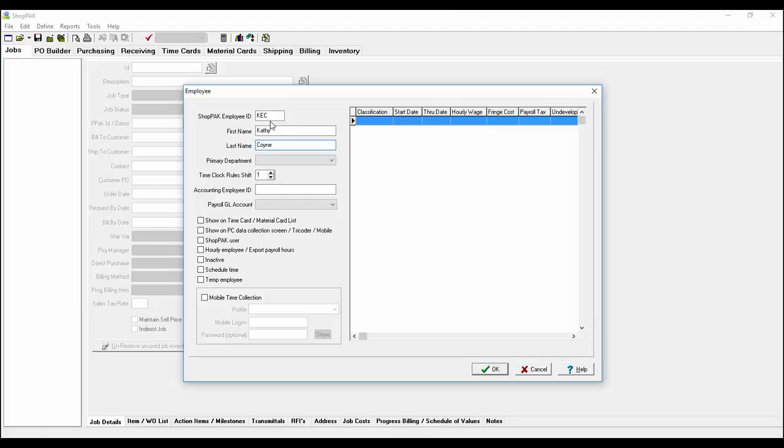Enter in their primary department. They will be able to work other departments. This is only to designate their primary department. Select the appropriate time clock rule shift. For more details regarding how to set up time clock rules, please check out Chapter 4, Setup and Options in the ShopPAK User's Guide. If you use an accounting package to export out your employees' payroll files, enter in the appropriate accounting employee ID in this section here. If you do not export out payroll, you can leave this field blank.